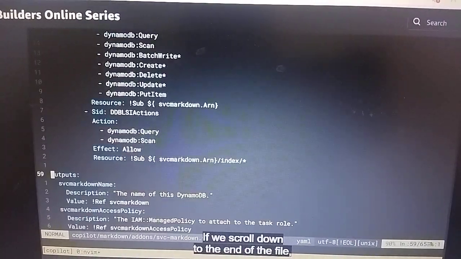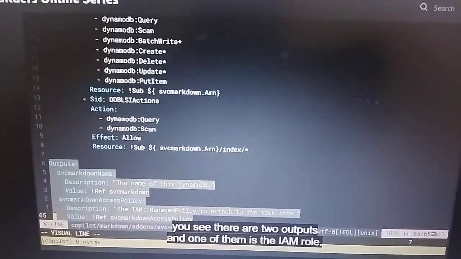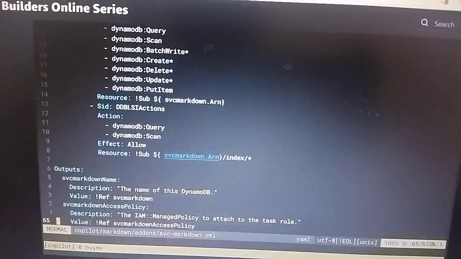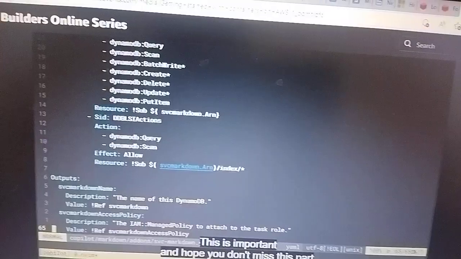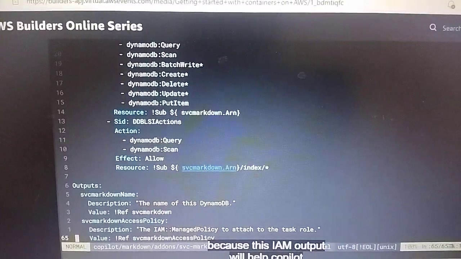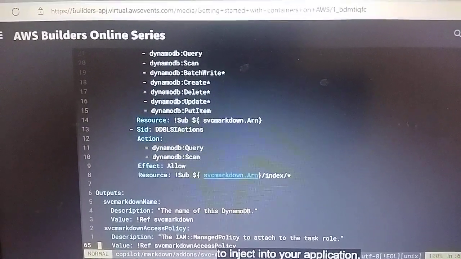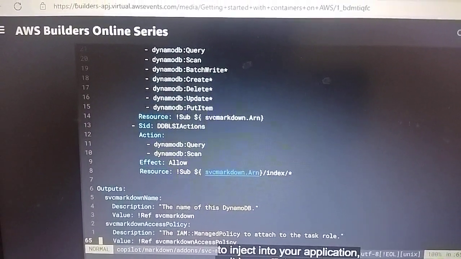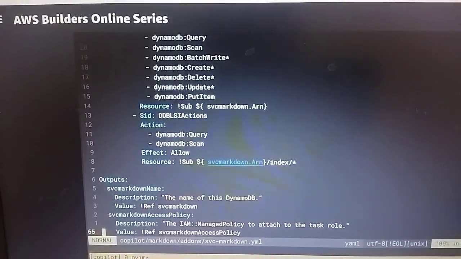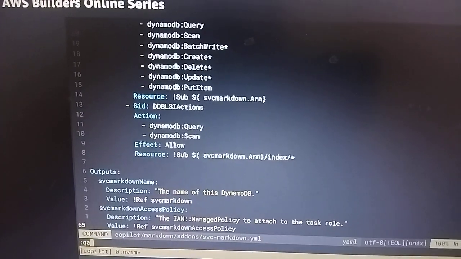If we scroll down to the end of the file, you see there are 2 outputs, and one of them is the IAM role. This is important, and I hope you don't miss this part, because this IAM output will help Copilot to inject into your application so it has sufficient permission. Alright, at this stage we don't need to change anything. So let's deploy this DynamoDB integration.